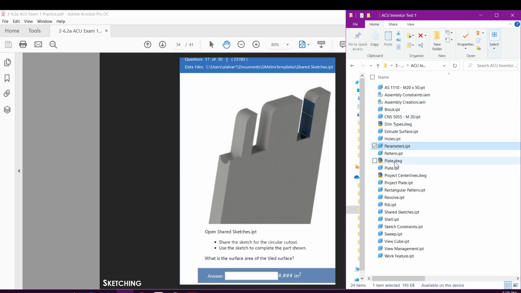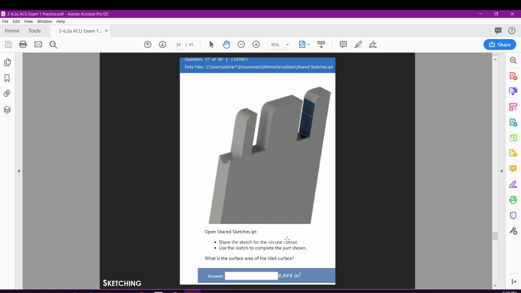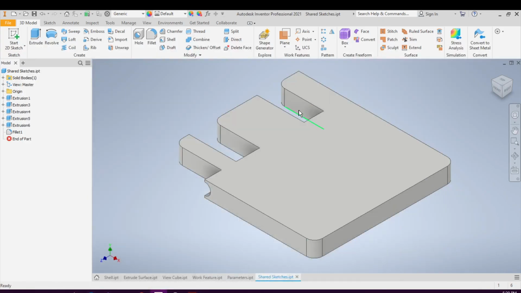Okay, so let's go to shared sketches. The question reads, share the sketch for the circular cutout. Use the sketch to complete the part shown. What is the surface area of the tiled surface? So we're going to use the circular cutout right here for this one and put it back here. There's several different ways of doing this. The easiest way is just by projecting geometry. We can copy and paste a sketch, or we can share a sketch. But given the question, it's easiest to do it by projecting geometry.